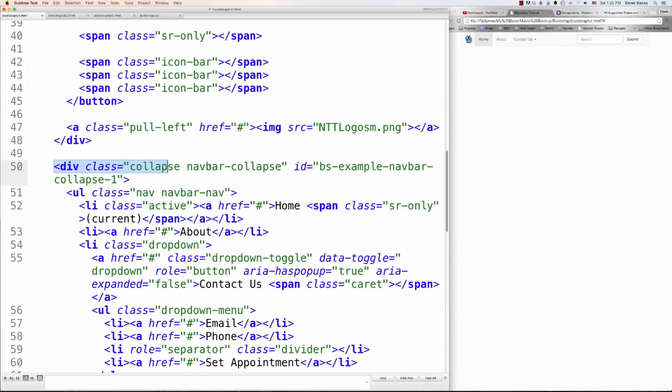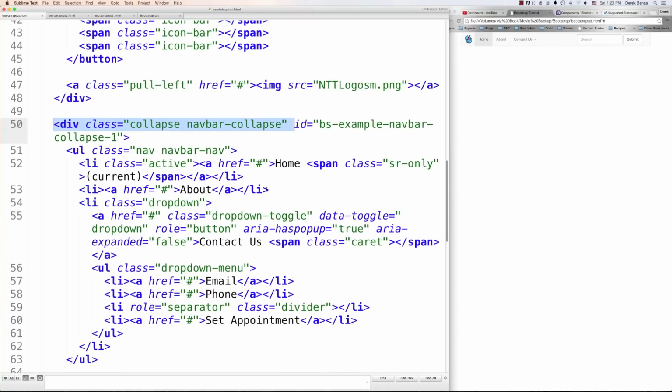And then down inside of this div, we're going to collect the nav links, forms, and other content that's going to be toggled on and off on the screen whenever the screen is too small to display all that information. And then down inside of here, you can see that I have all of my links. So there is my home, there is the about, there's drop downs.